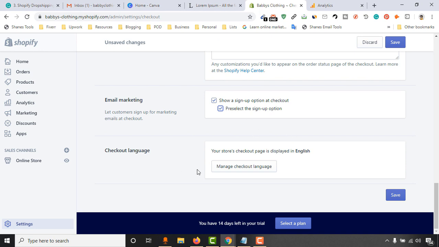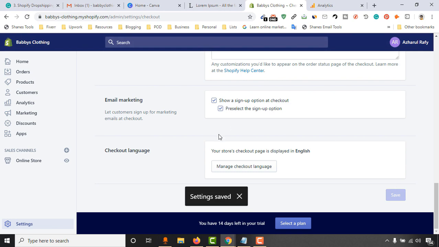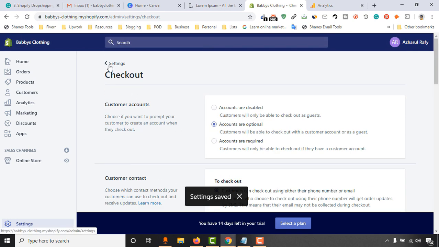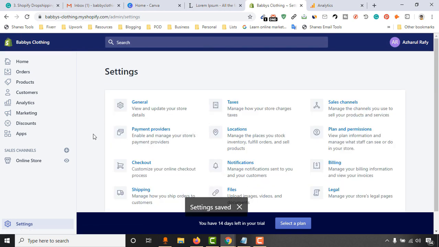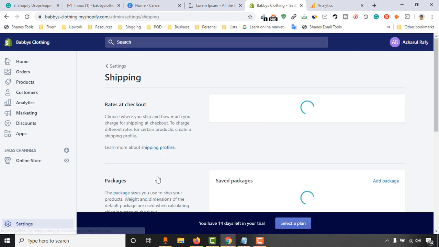So checkout language, I have got it on English, but if you want, you can change it from here. Click on save, and let's go to the other settings, which is shipping.